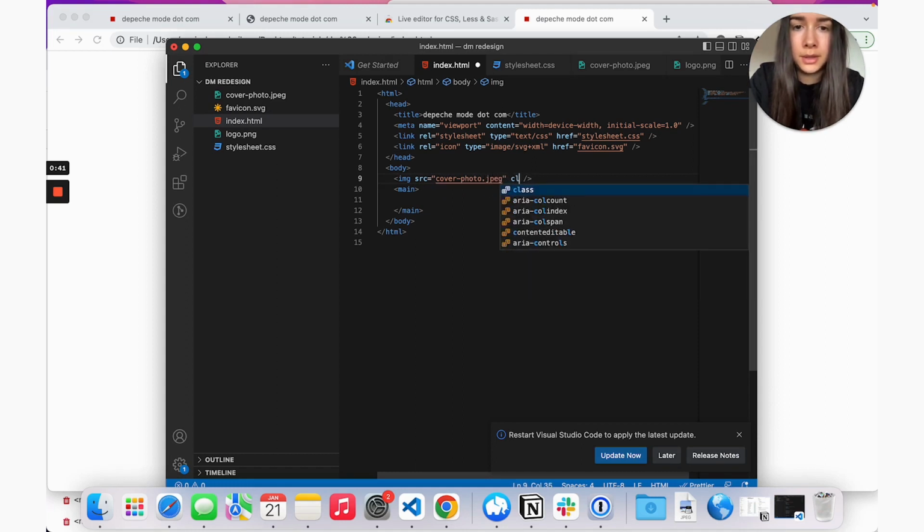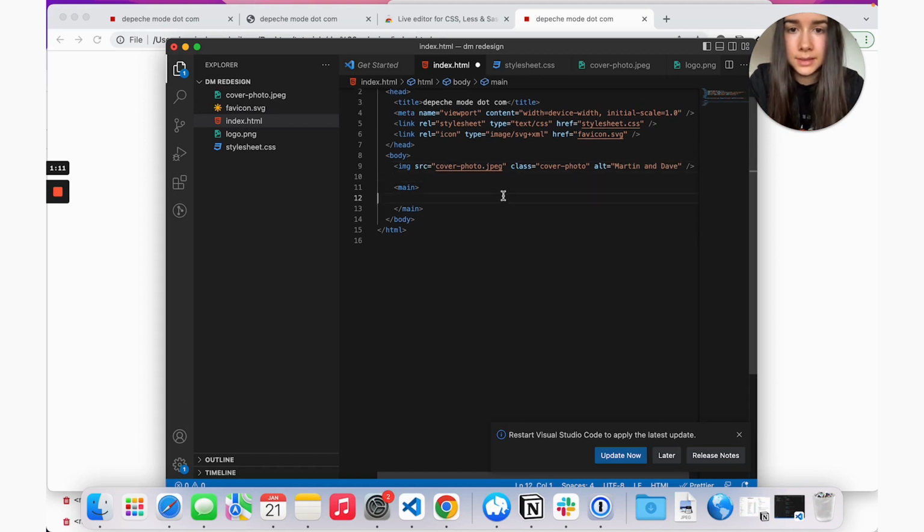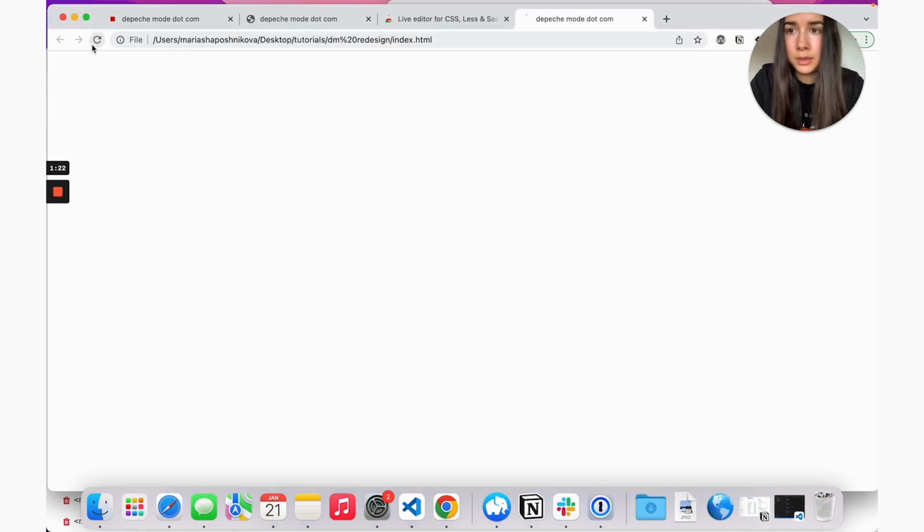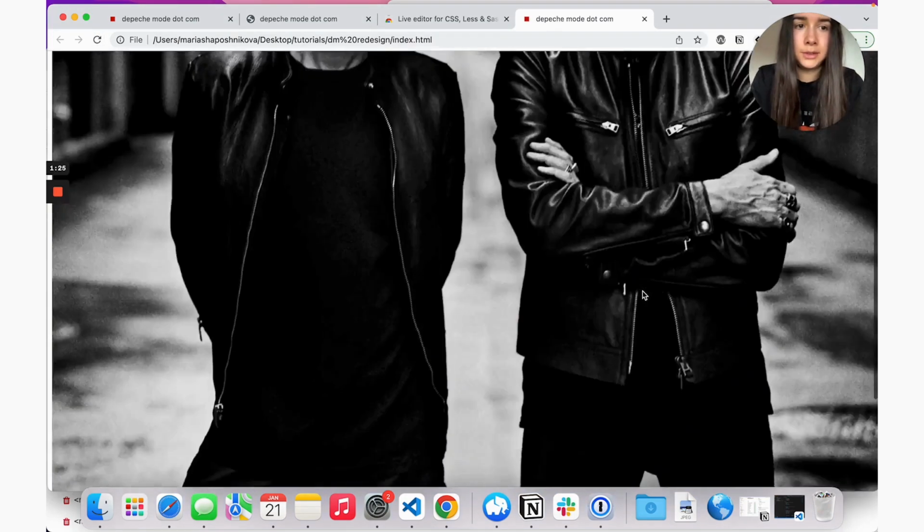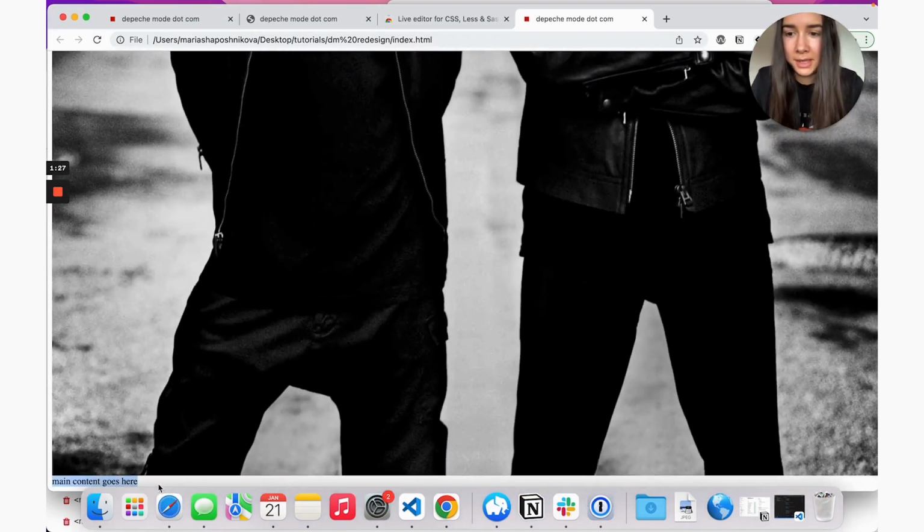And then we can give it a class name of just cover photo. And then we want an alt text. Yeah, Martin and Dave. Then our second is the main here. And for now, we can just write "main content goes here" as a placeholder. And now we can refresh. And as we can see, we have this huge image here, and then "main content goes here."